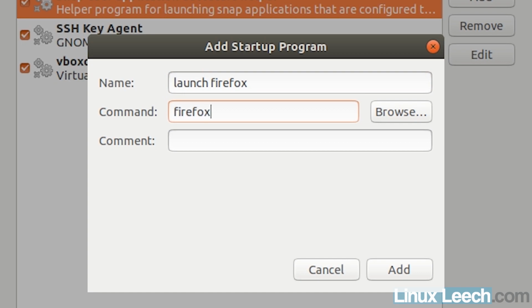And finally, we can add a comment. This is not compulsory, but it can help to put something here that describes what our entry does. So for this example, I'm just going to put launches Firefox web browser. Now that we've filled this all out, the only thing left is to click add and we're done.